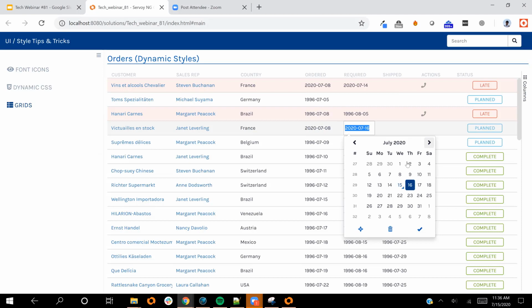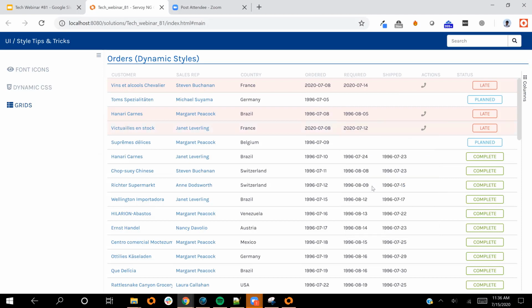If I put this to sometime in the past, this one goes to late, etc. So it's all about data binding. I don't have to run any code. This is just happening because of the style class expression. So I want to show you how that works.